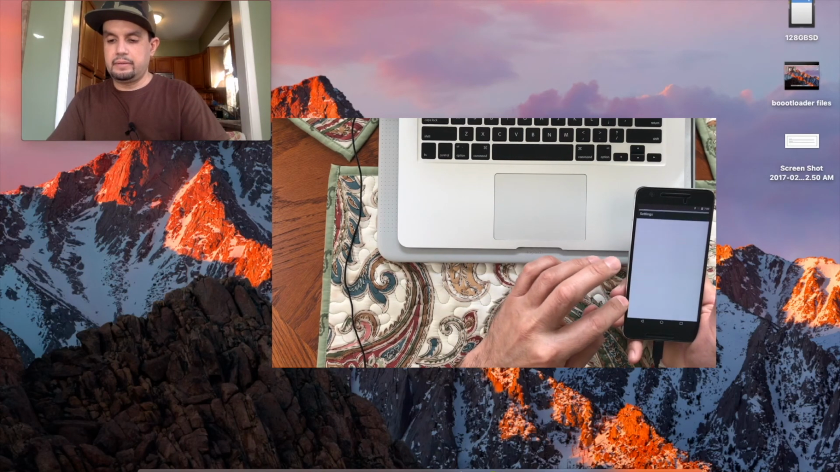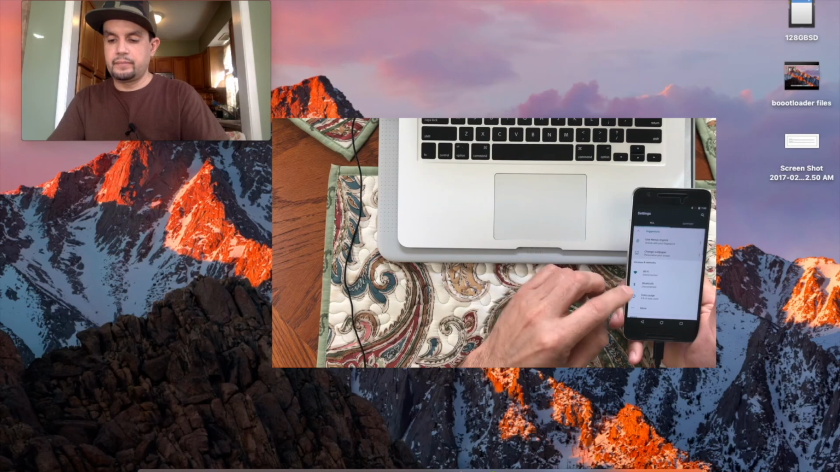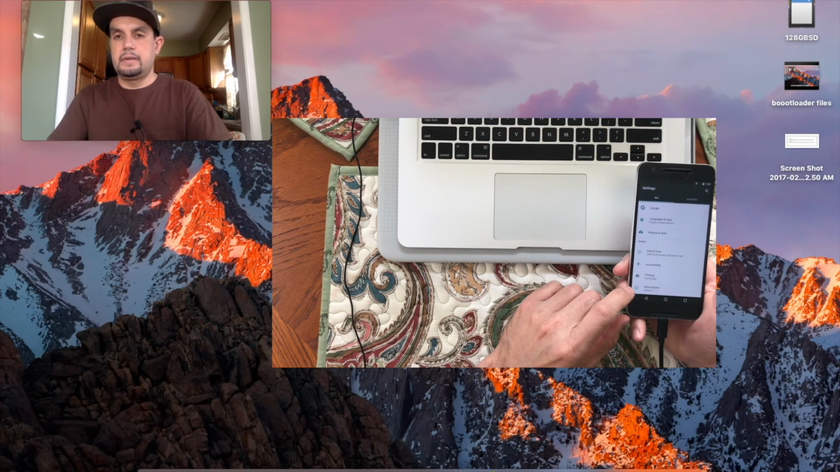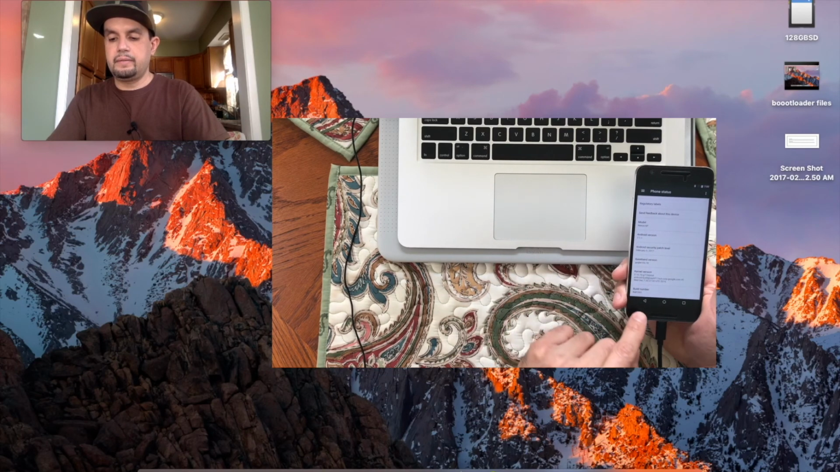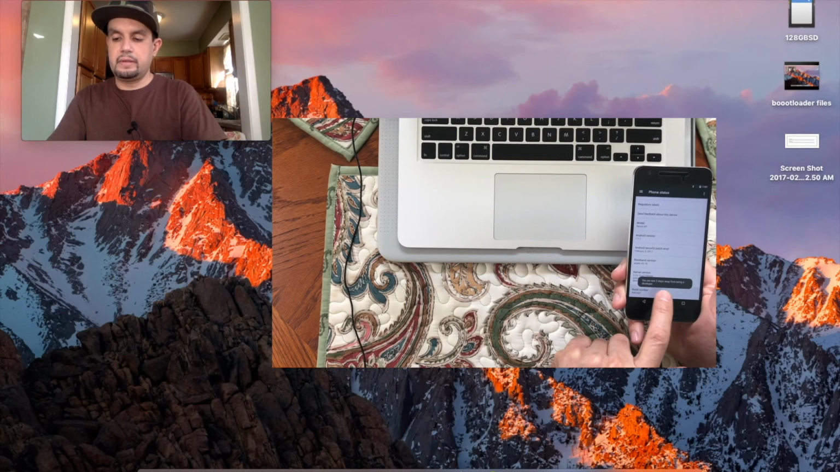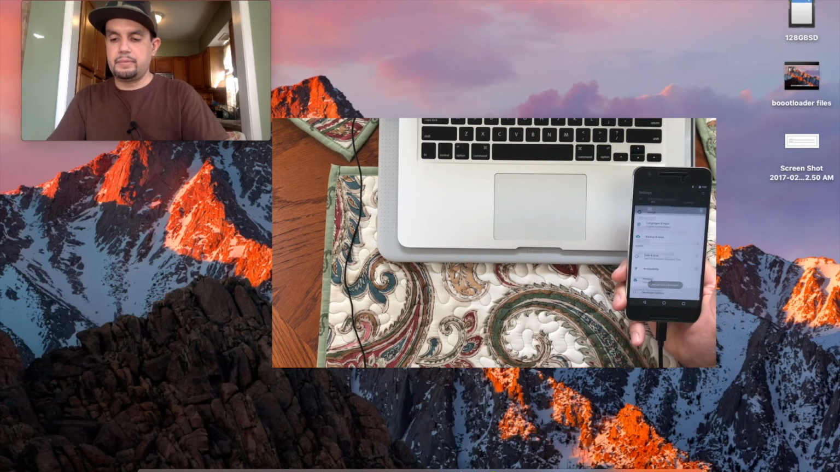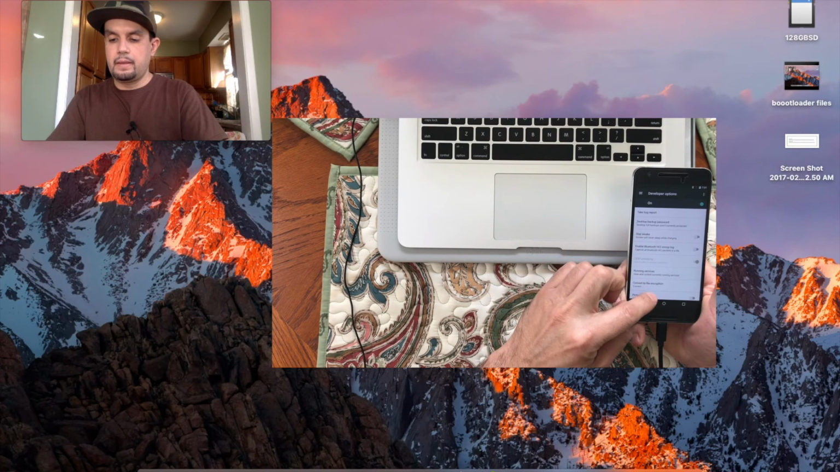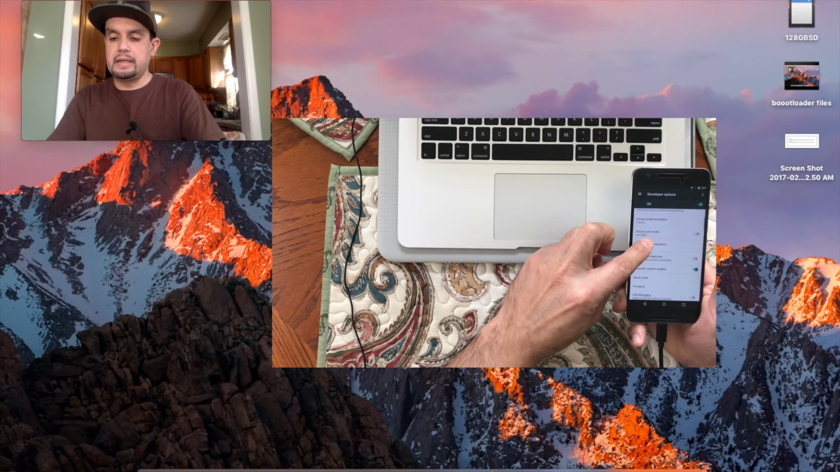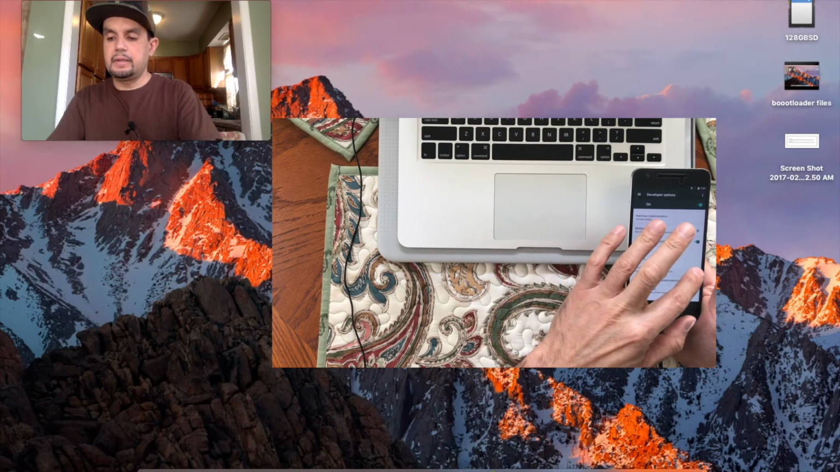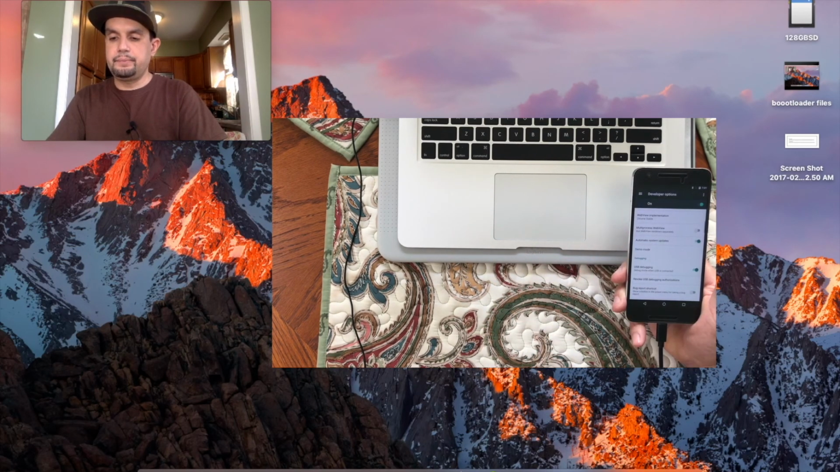Go to settings. Scroll all the way down. You can see it's Android 7.1. Scroll all the way down. Hit build number 1, 2, 3, 4, 5, 6, 7. You are developer. Go back. Developer options. Unlocking is not highlighted anymore because it's already unlocked. So you already did that. You want to turn on USB debugging. Boom.